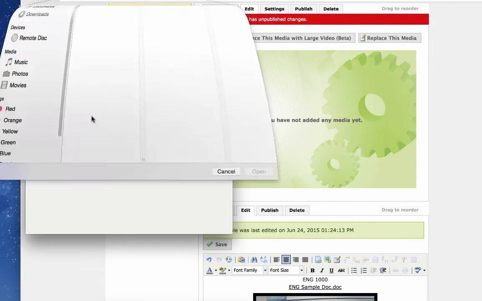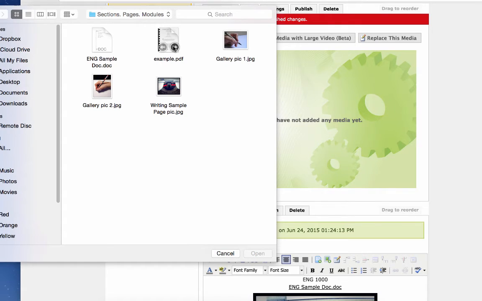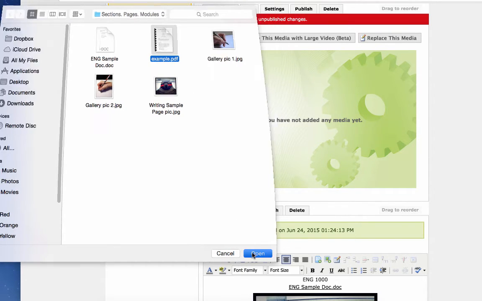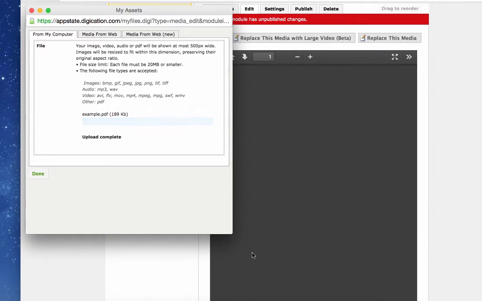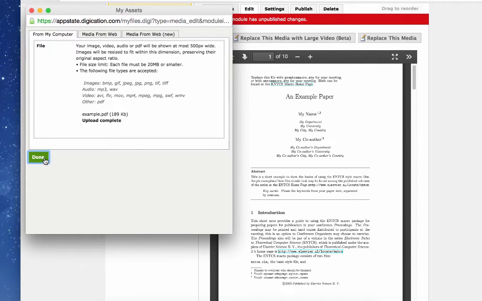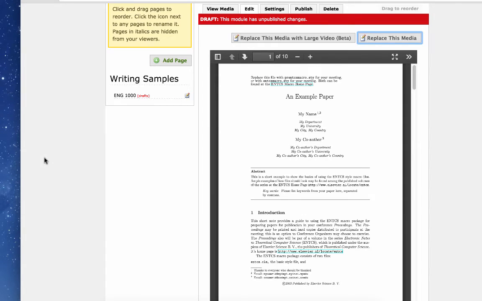Choose File, select the PDF you would like, and click Done. PDFs are good for preserving the formatting of certain documents, particularly things like resumes. Note, there is no Save button on this module, so make sure you publish the page when you are finished.